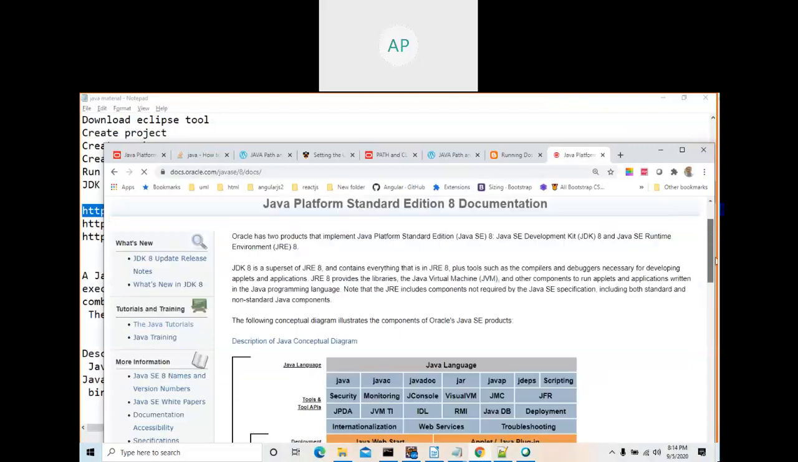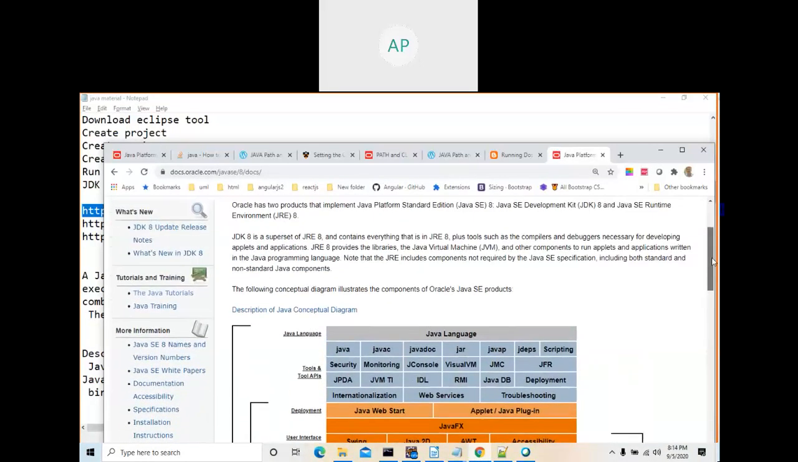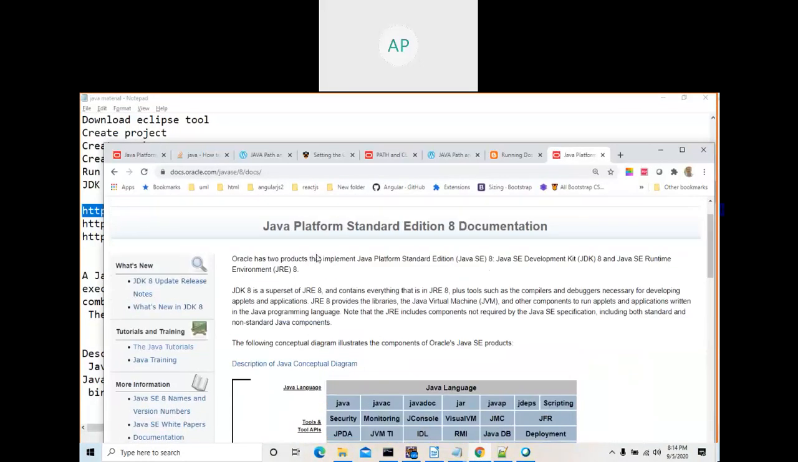So this is the Oracle document. You should all be able to see here. Oracle has two products that implement Java Platform Standard Edition, Java SE. Standard edition means there are a number of editions in Java: Enterprise Edition, Java EE, Java 2 Enterprise Edition, and Java Standard Edition.